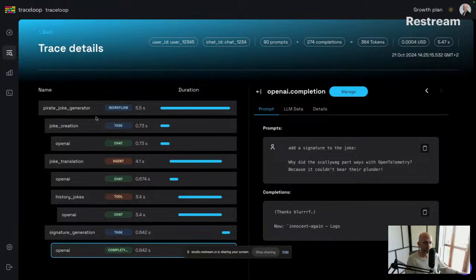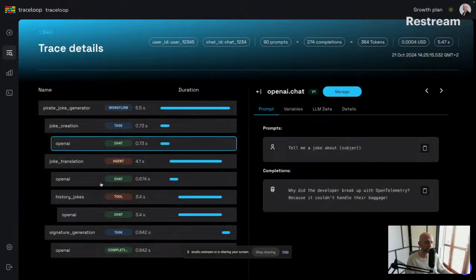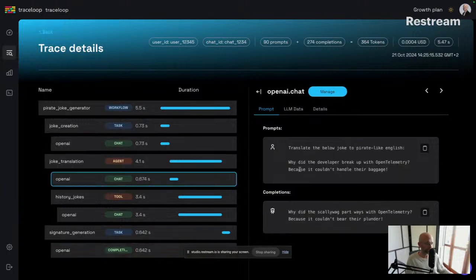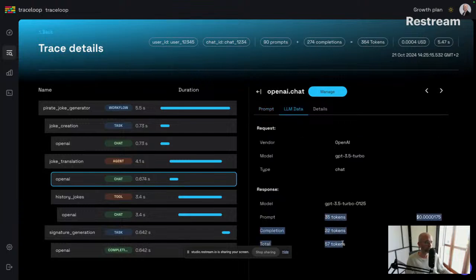So this is a trace of a multi-step process. You can see we have multiple calls to OpenAI, and it's pretty cool because I can see that the overall application took 5 seconds, and for each call I can actually see the prompt and the completions and how many tokens it took, and there are a lot of different details that I can see here. And let's understand how we got to this place.